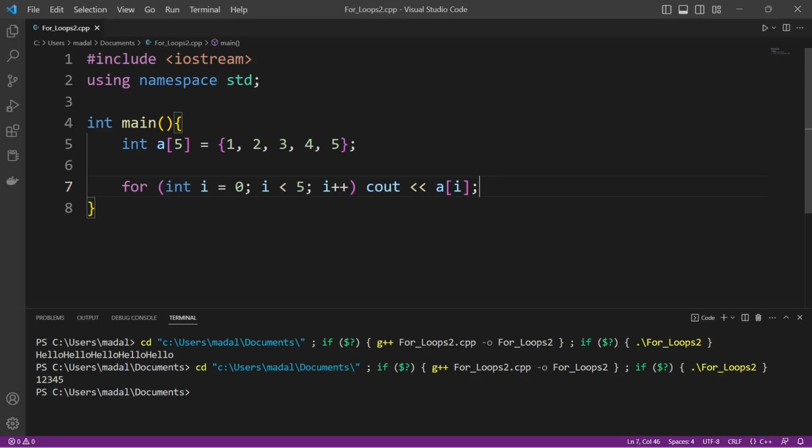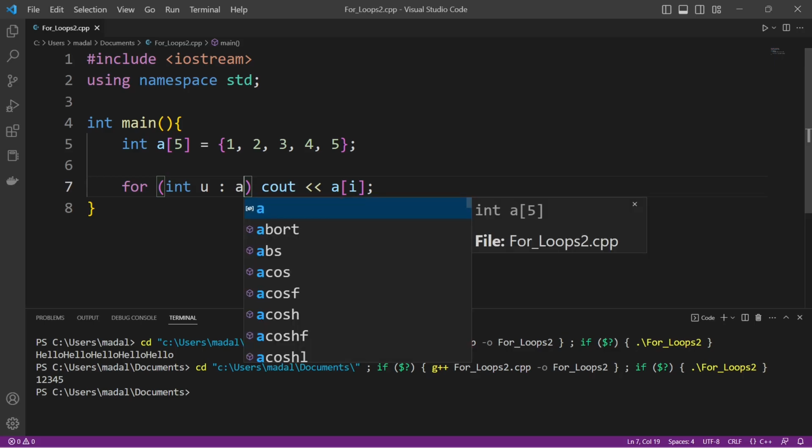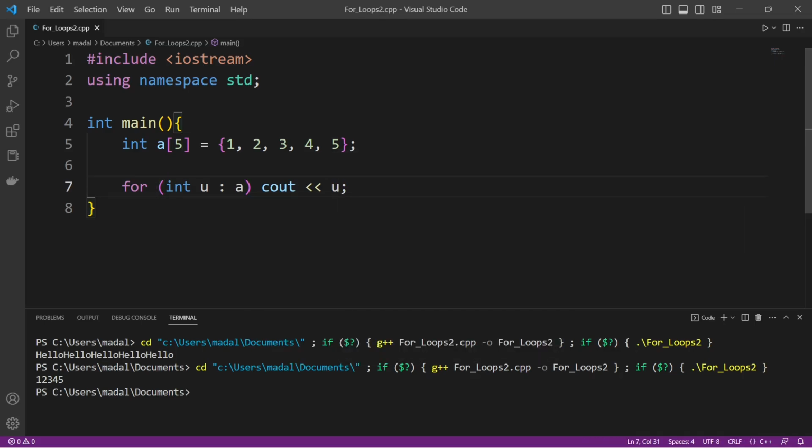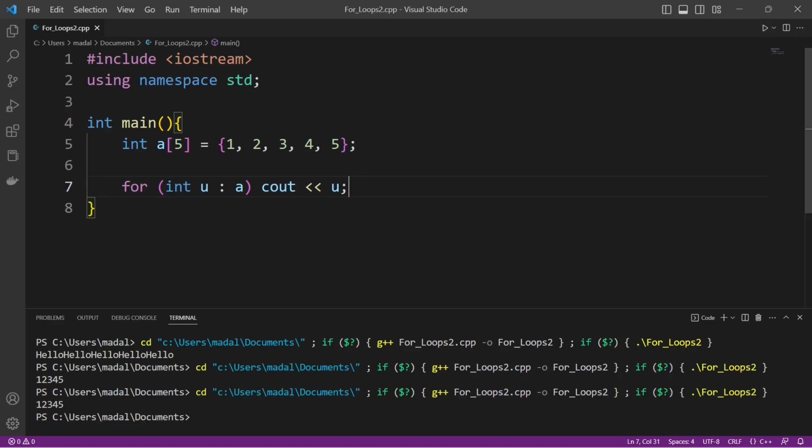So first of all, when you want to iterate through containers specifically, instead of iterating a set number of times, you can loop for each element of the array using a for each loop, okay? So instead of all of this, you could write int u colon a, and then instead of cout a index i, you're going to cout u. So this is a for each loop. Now, basically what this does is for each integer u in the array a, I want to cout that integer. So if I run this, as you can see, this is going to output the exact same thing as the loop that I used before, but it is much shorter, it's much cleaner, and it's much easier to use.